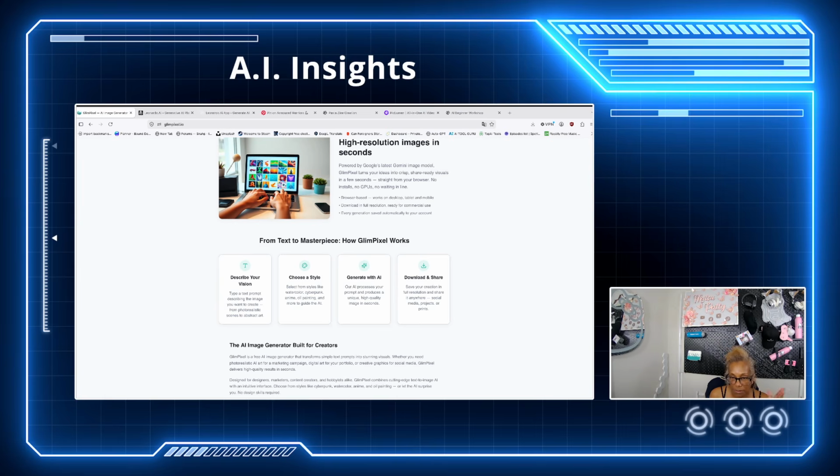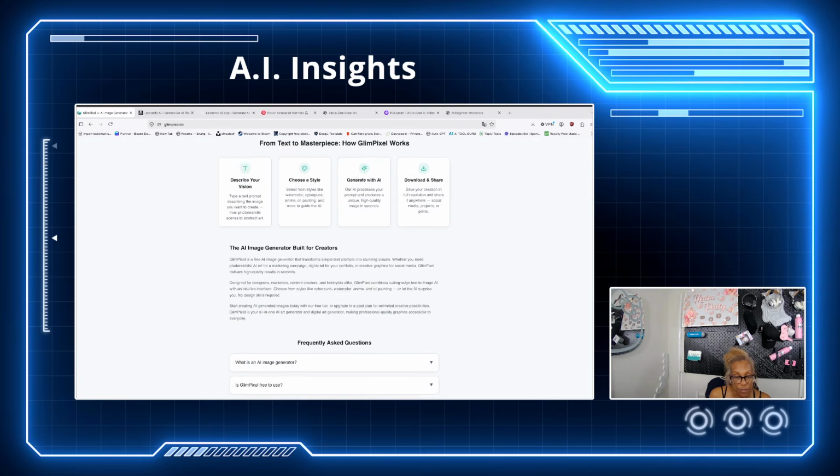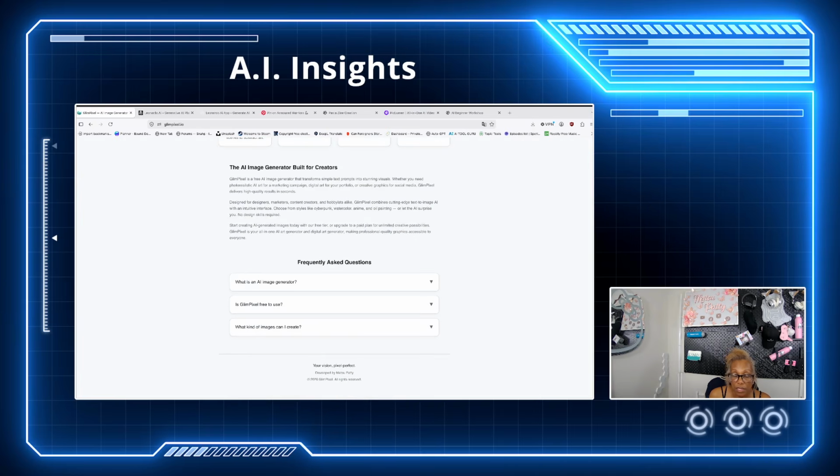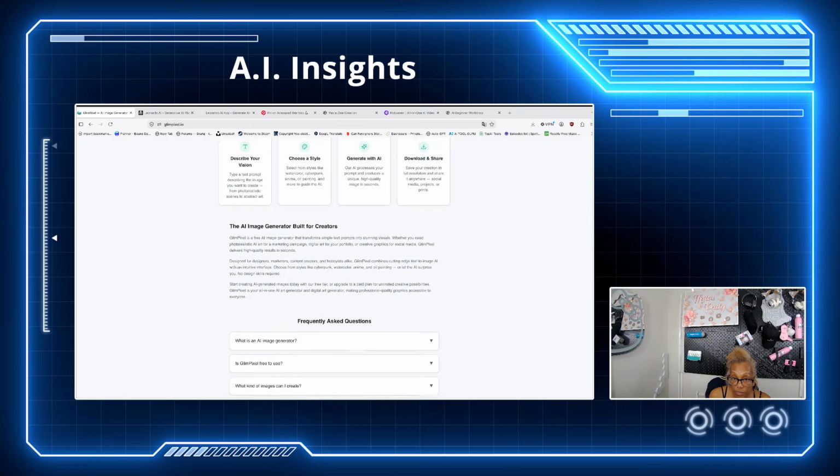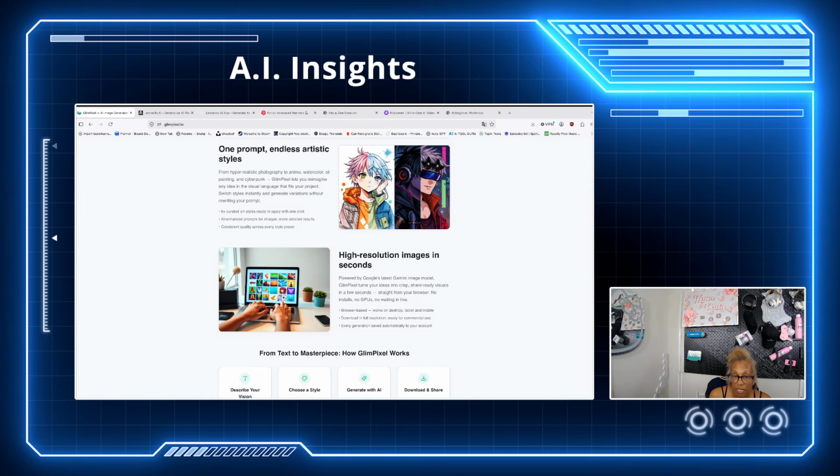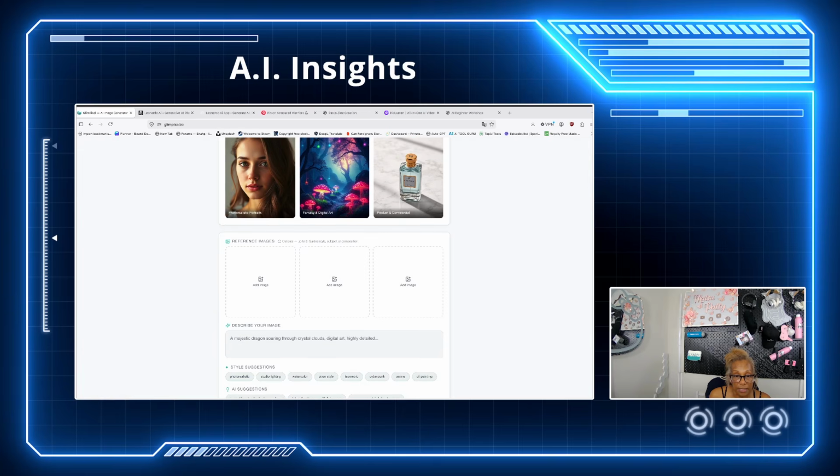You can't say, give me a black cat. It's going to just give you a random black cat. Then you're going to hit generate, and then you can actually download. When you go further down, these are just questions that you should check out. We give you resources for free. So I like this a lot.